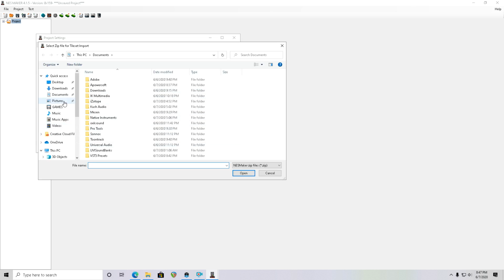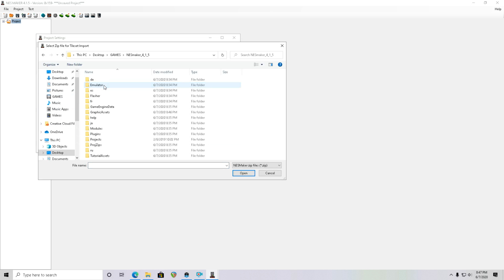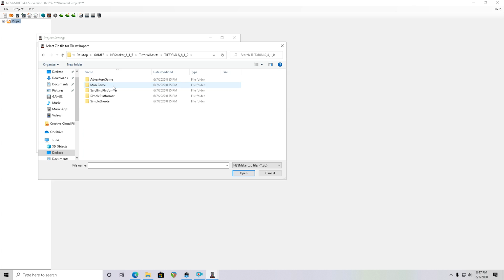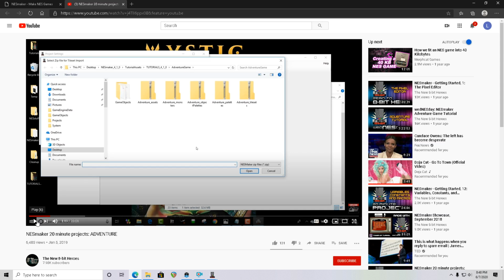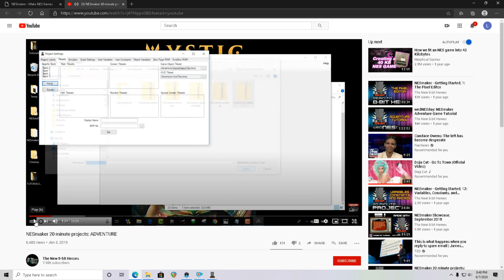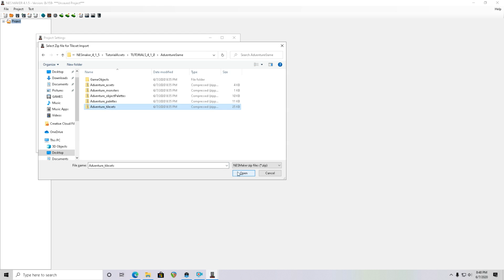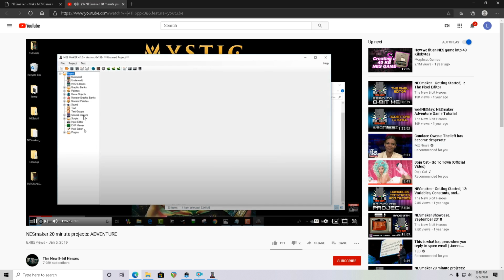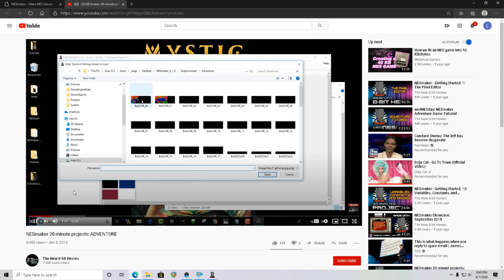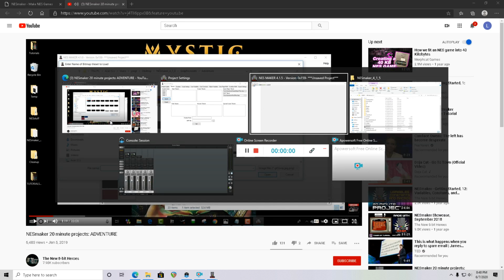Now, I'm assuming those folders are in here somewhere. Tutorial assets, adventure game. And what did he choose? I want to use, in my tutorials, adventure game tile sets. Adventure game tile sets. Okay. Pixel editor open. Okay.